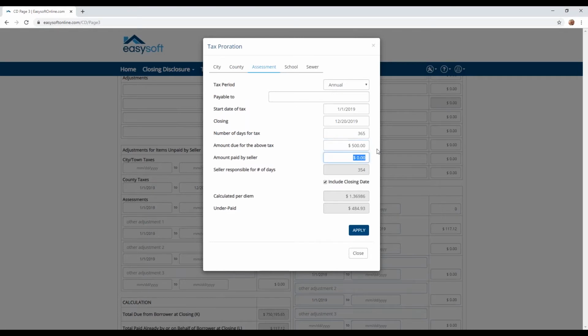We'll say that's $500 and that they paid the whole thing. Oops. So our include closing date will always be checked automatically. So if you're not including the closing date, you'll want to uncheck it, and then hit apply. And now I'm going to go ahead and enter in our school taxes.